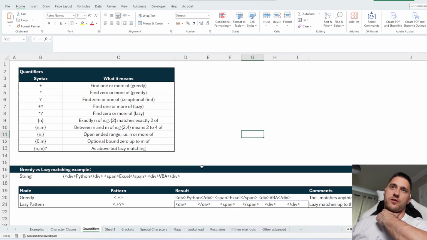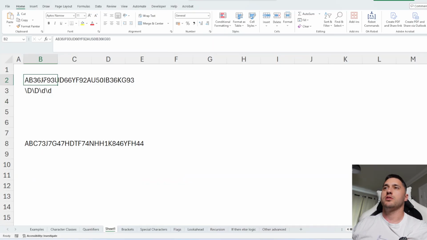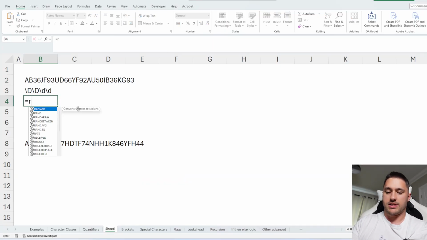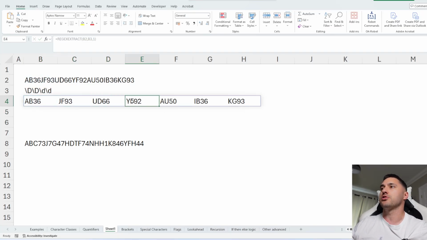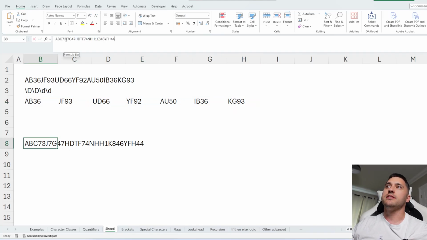So now that we have quantifiers and character classes, let's do one more example that I showed in the last video, and we're going to expand on it now. So we had these cell addresses that we said were 2 letters, then 2 digits. So we can say REGEXTRACT from this pattern. And let's get all matches, and we get these out. So we get kind of these cell addresses. But these are always 2 letters and 2 numbers. What if we had something like this, where we have A, B, C, 73? So we have variable numbers and letters.